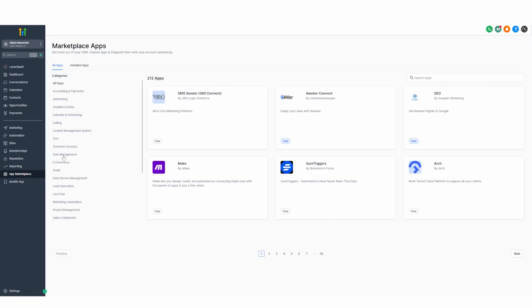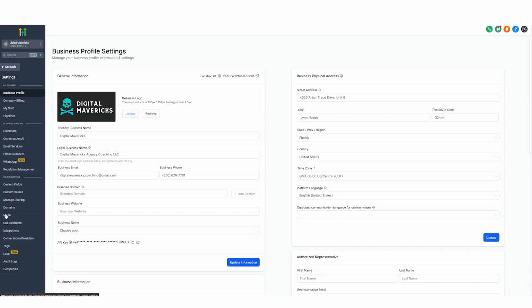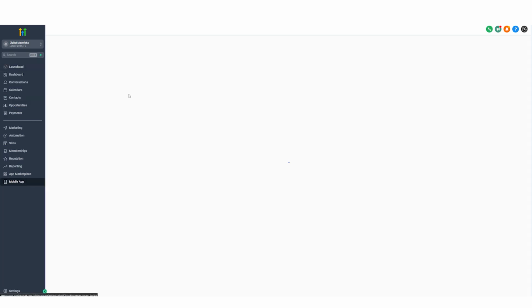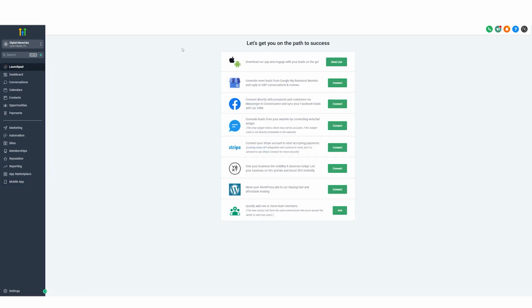There's the Marketplace, all the different apps that link with High Level, and of course the mobile app. And you have settings. You have all these different things, but that's not necessary to go through right now. But I hope that this is helpful. It gives you a broad understanding of what is here in High Level. Watch this video over and over so you can get a feel for what different things are for.